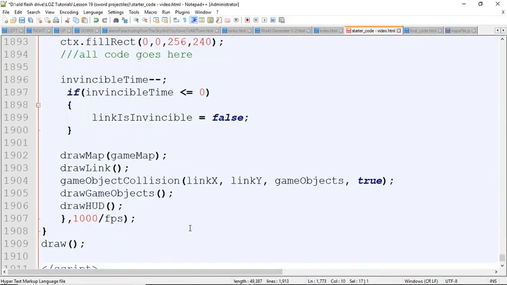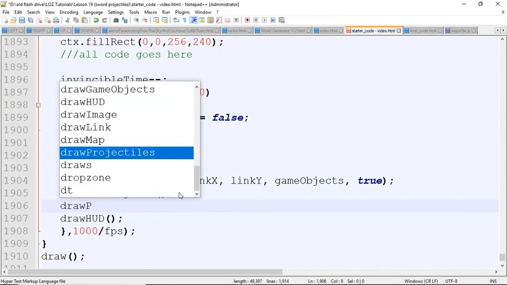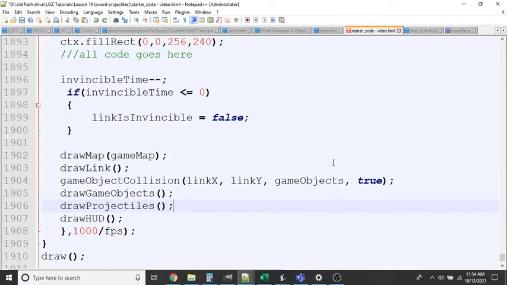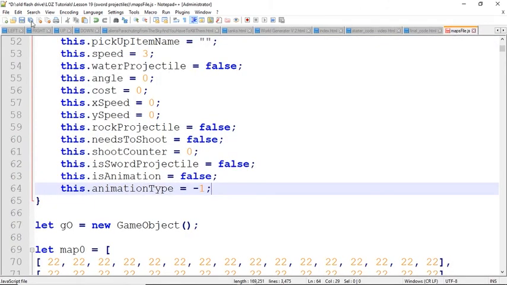And so here, I don't quite know if it really even matters here. So after draw game objects, I'm just going to say draw projectiles. Okay, fingers crossed. We're just going to run this and hope that it works. Well, make sure I've saved over here.